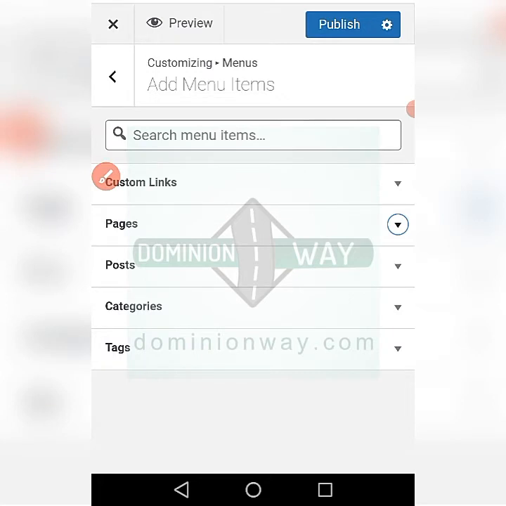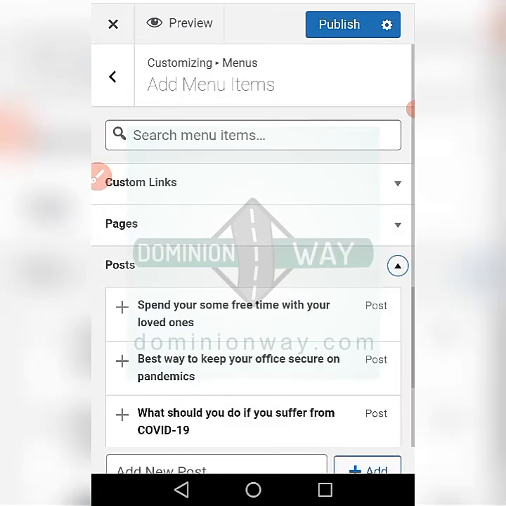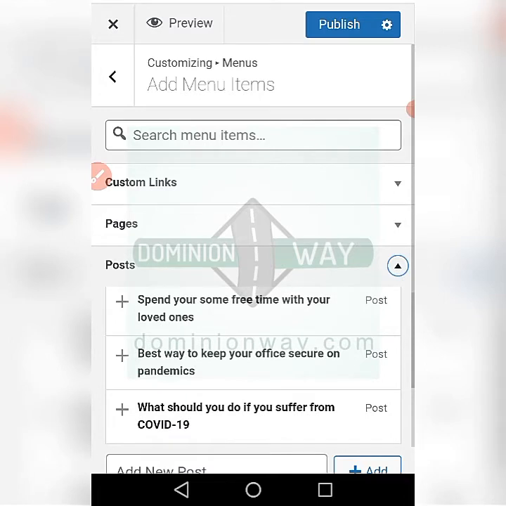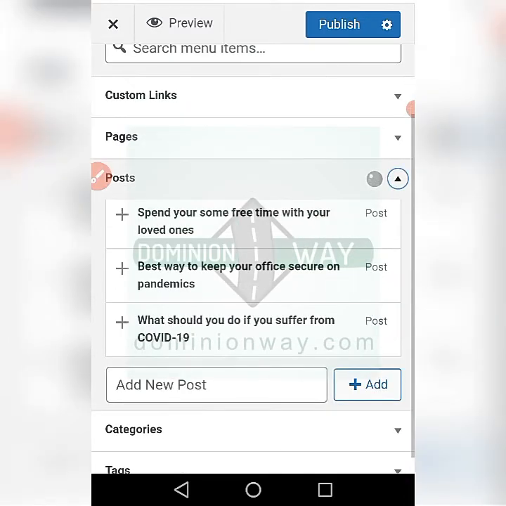Also, you can add posts. Let's assume you've written some posts, your website has some articles, and you want those articles to be in your navigation. You can also do the same thing by clicking on that plus icon. Once you click on the plus icon, it is going to add them to your menu list, menu items.